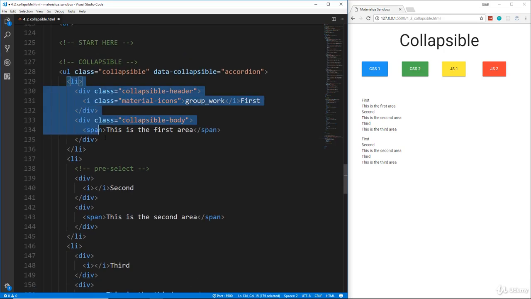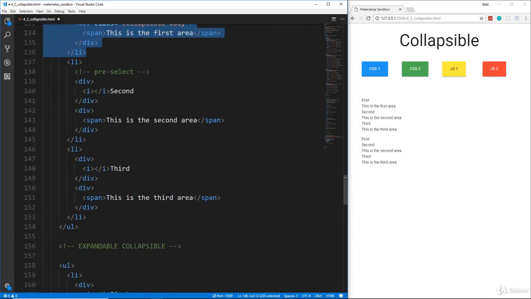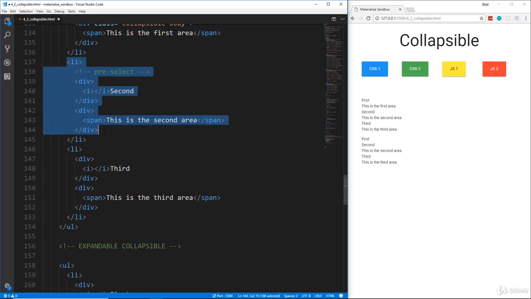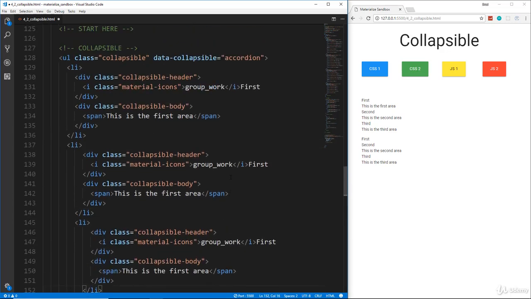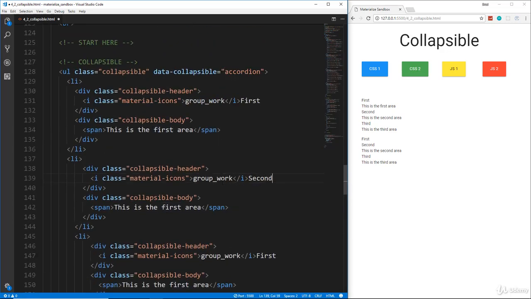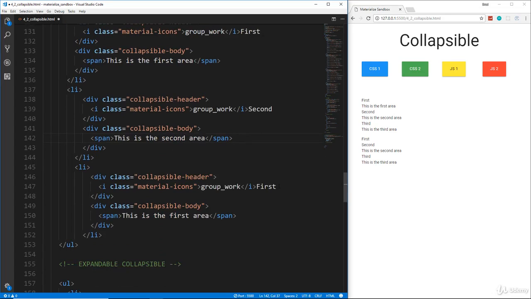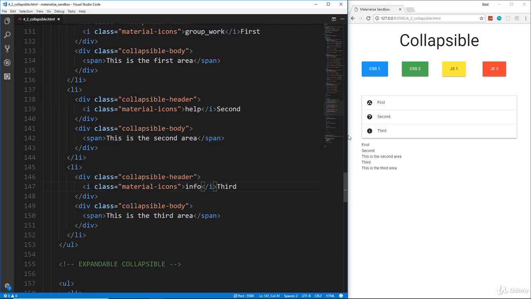So what I'm going to do is just copy this list item, and we can ignore this pre-select for now, but let's go ahead and just replace both of these list items, so 1 and 2, and then we're just going to change this to second. We'll say this is the second area, and then this will be third. We'll say this is the third area. And let's also change the icon. So this second one will be the help icon, and then this third one will be the info icon. Alright, so let's save that, and there we go.